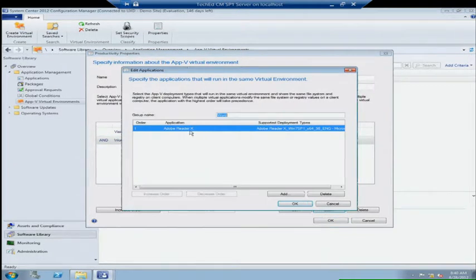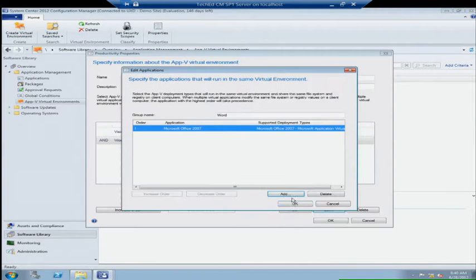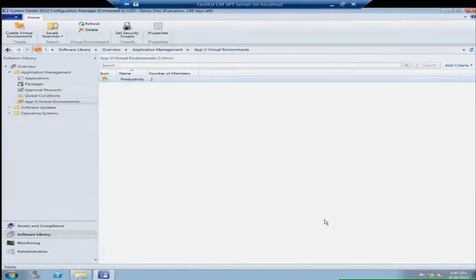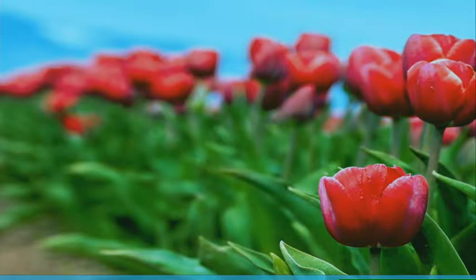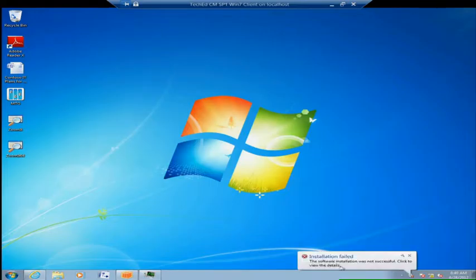Word, and I'll edit that, and I do have Adobe instead. Delete, add, Word, and I have all of Office in here, not just Word. And that's basically it. So now any clients that have those two applications independently deployed as AppV applications are going to be able to take advantage of that virtual environment that I just created. That's a second by design error message.